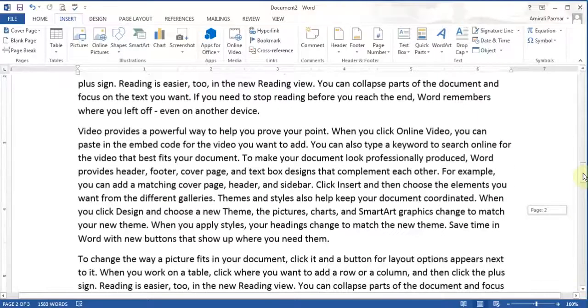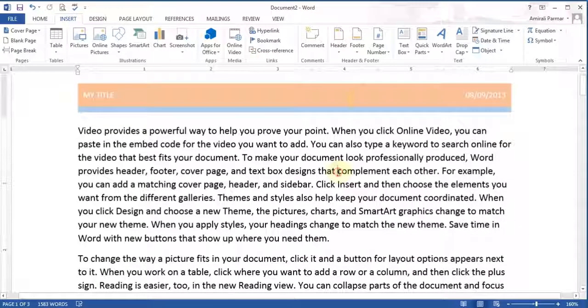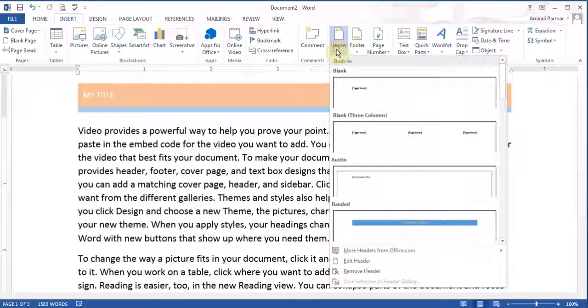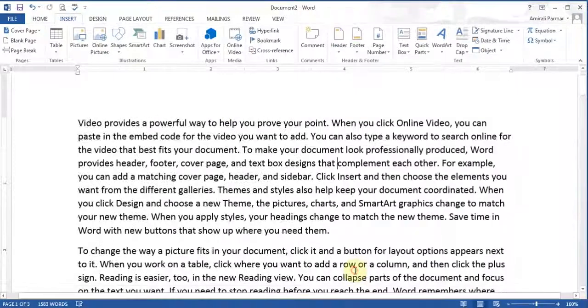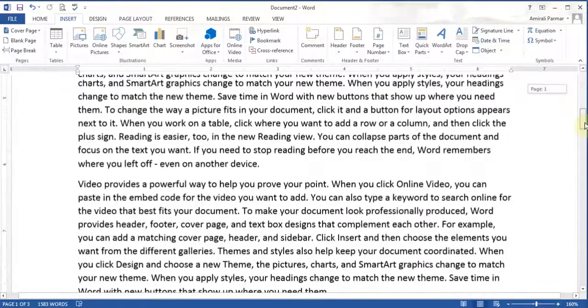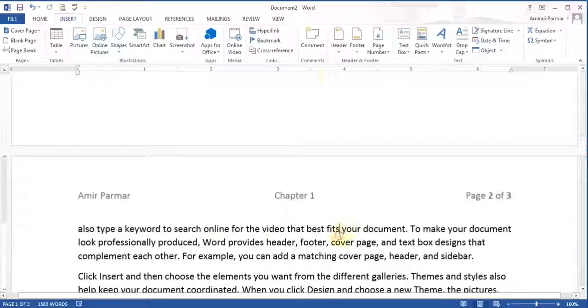It did. And you could always go to header, and then you can also say remove header. So that will remove it from this page. And then I'll have to go back to page 2 and then choose to remove the header on page 2.